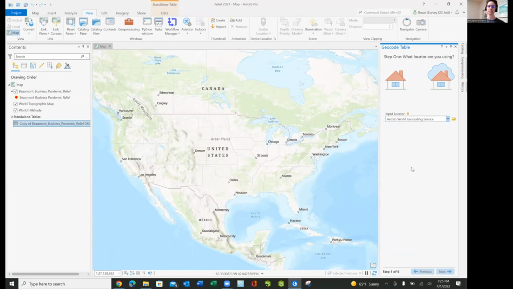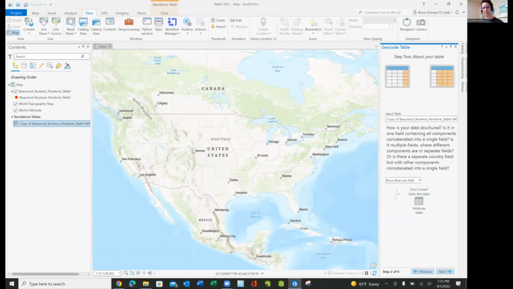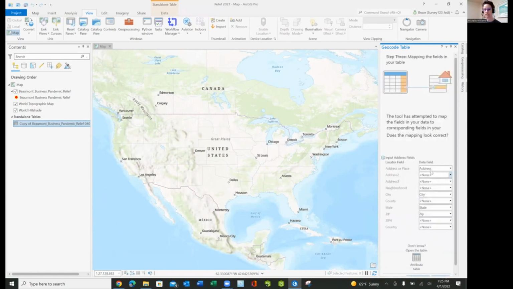They'll probably want you to use the least expensive one first, and then use this Esri version as a last resort. Just to let you know, for 17 records, it cost me about 0.7 credits. Now we're going to say next, move, everything auto-populates. We do have more than one field. Here they are: address, city, state, and zip.